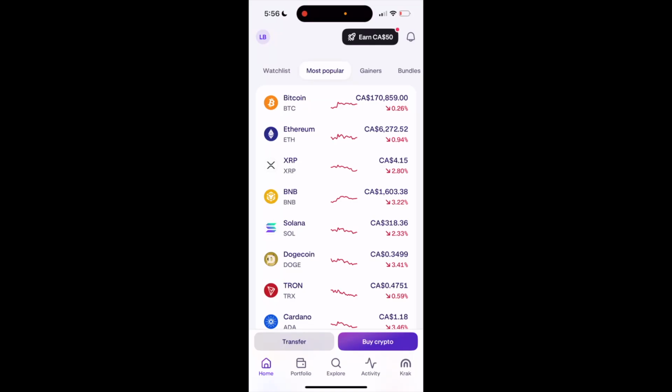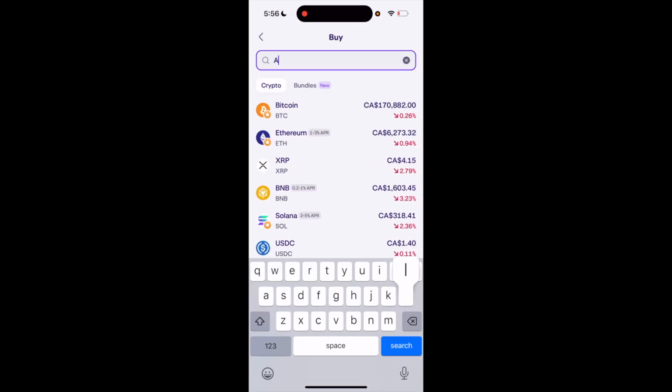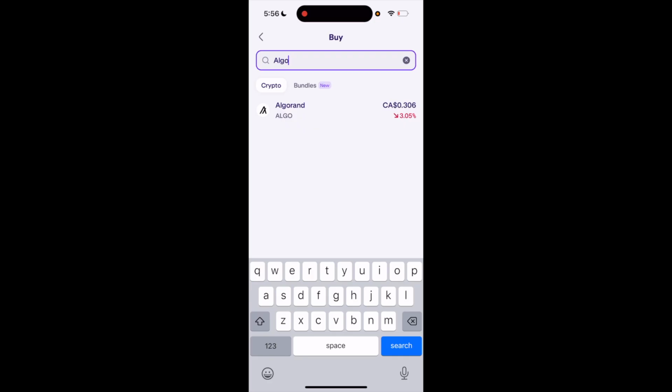So in this Kraken tutorial video, I'll be showing you guys how to buy Algorand, ticker symbol ALGO, on Kraken. So once Kraken's opened up, go to the bottom right, press on the purple Buy Crypto button. In the search bar, type in the ticker symbol ALGO for Algorand, then press on that.